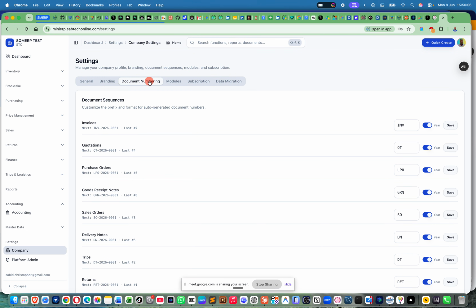You can come to document numbering, how you want your documents to be numbered, like invoice dash 2026 dash 002, something like that.